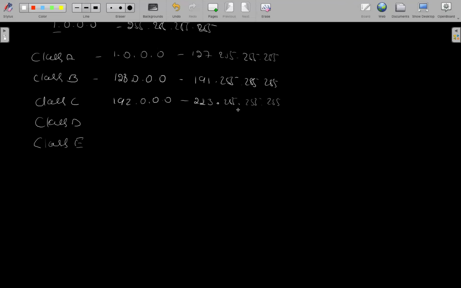Okay, this is the range for class C. And class D will start from 224 to 239. And class E is 240 to 255.